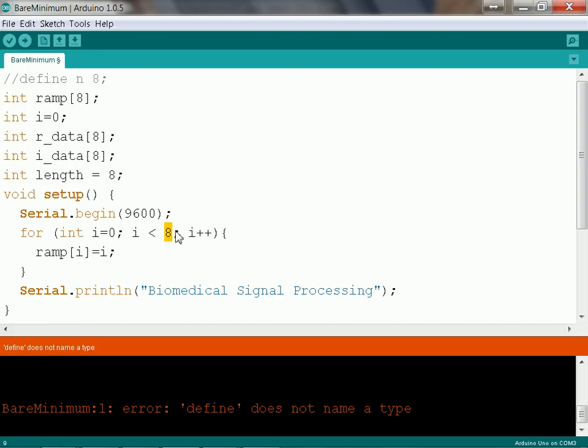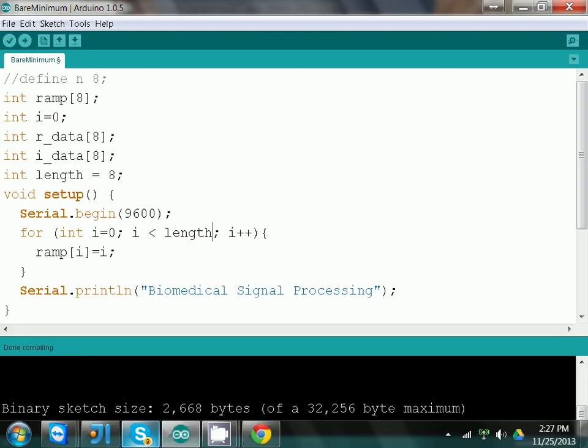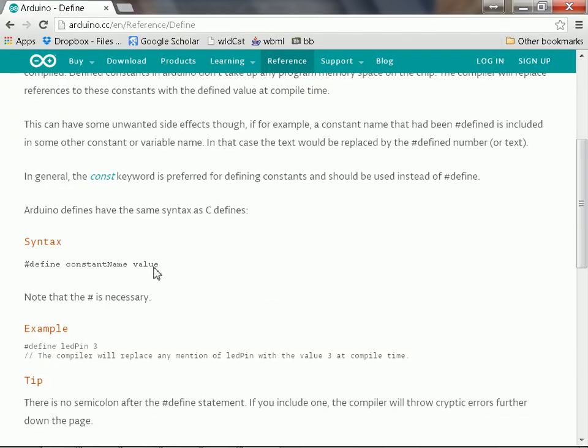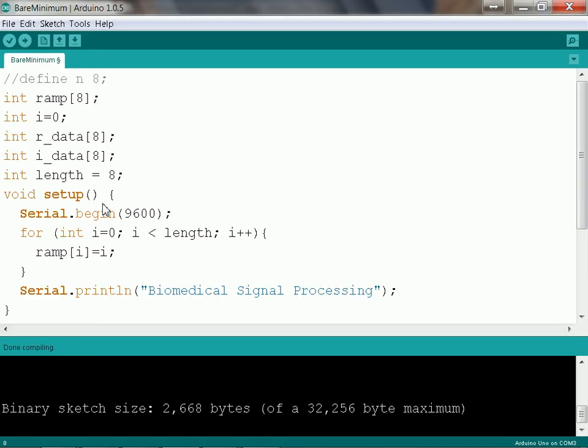We'll put in the length. And I gotta say, my C is very rusty, but it seemed to me like the define statement was fine. Here it says pound sign define constant name value. Yeah, I'm not seeing why that should be an error, but maybe you can see it.